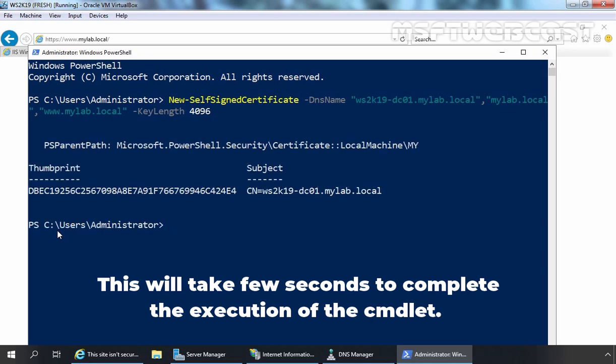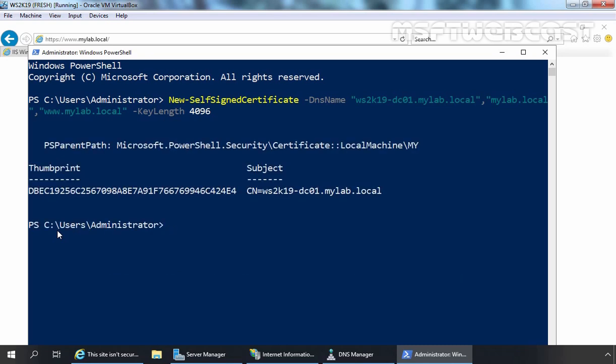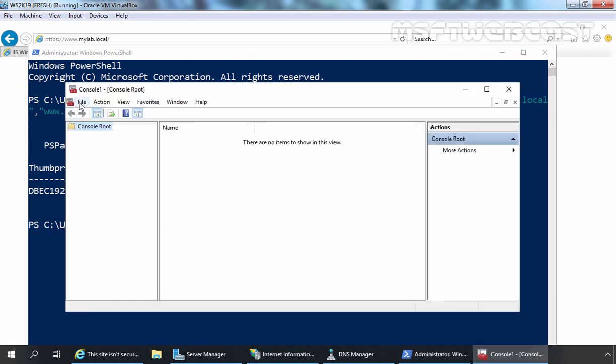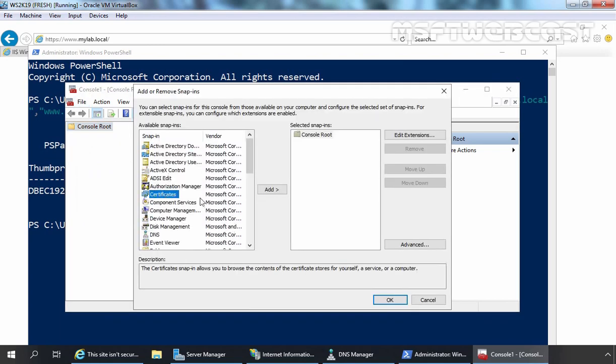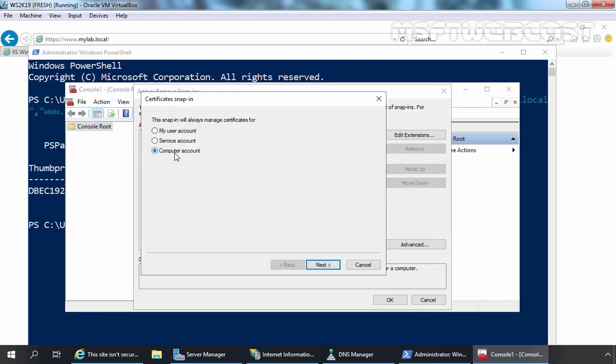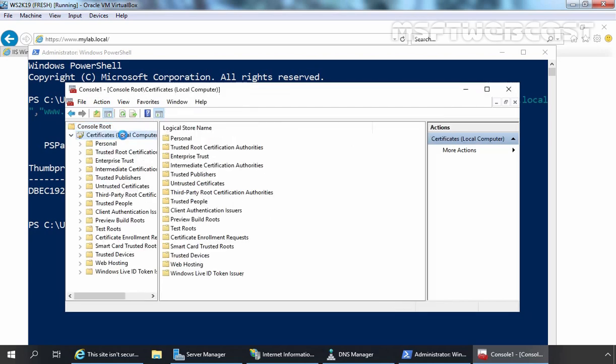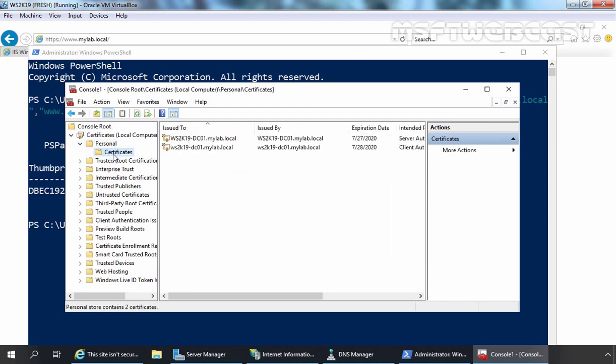Fine. As you can see, the certificate has been created and it is stored under the local machine. And this is the thumbprint and the subject name is also listed there. We can verify these things by opening MMC. So let's type the command MMC in the run menu. Let's click on file and select add or remove snap-in. Click on certificates, click on add and select computer account. Next, finish. Okay. Let's expand certificates and click on personal, and here we can see that the certificate is also there.